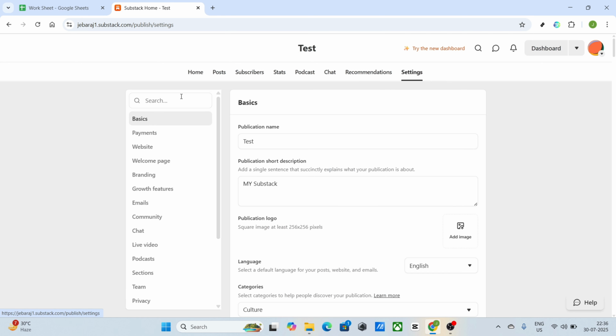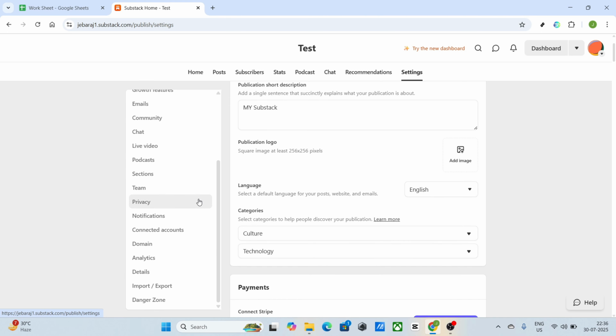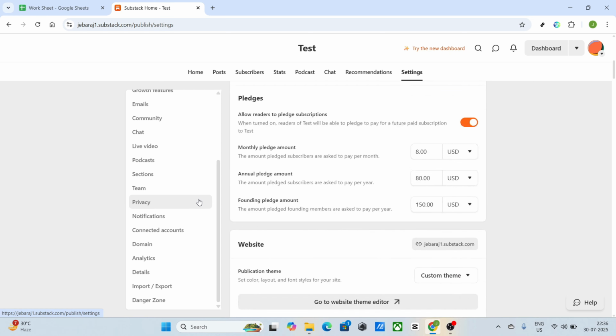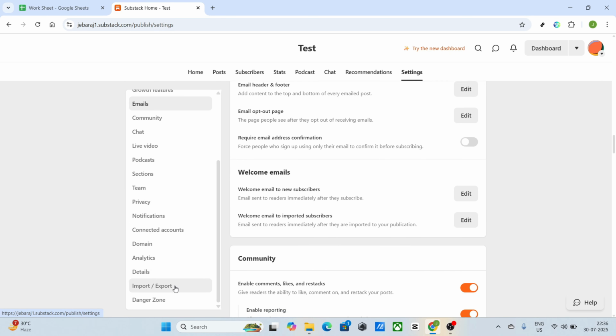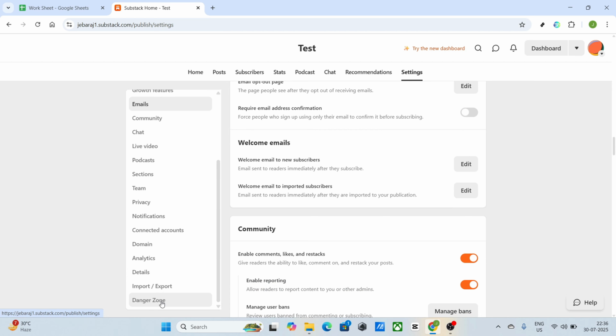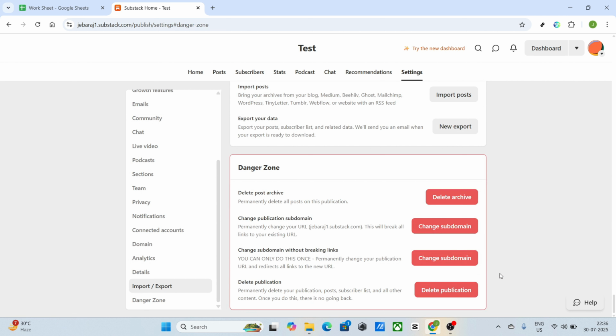Typically, you'll see the settings option near the top of the page, close to the recommendation section. Click on Settings, and you'll enter the control center for managing all your publication details and preferences. Now, scroll all the way down the settings page until you encounter a section that's prominently marked as the danger zone. This part of the page is highlighted for critical tasks, such as the one you're undertaking.